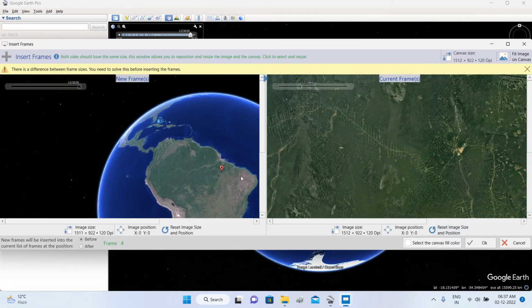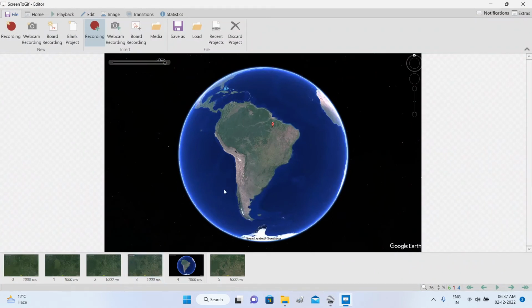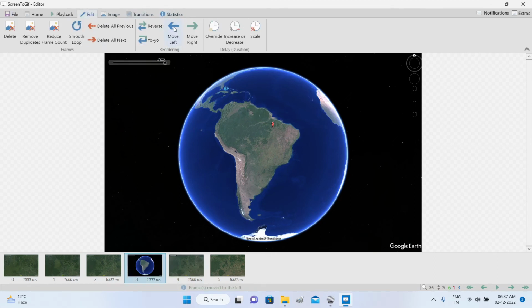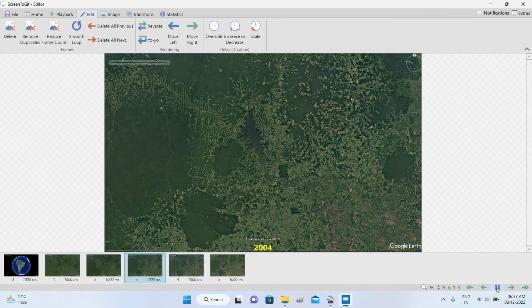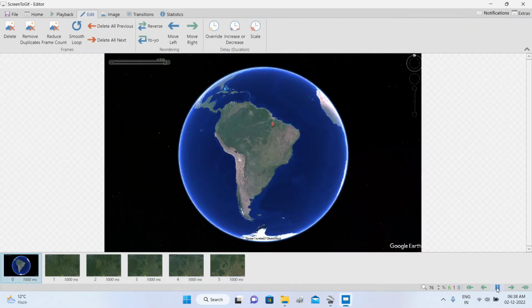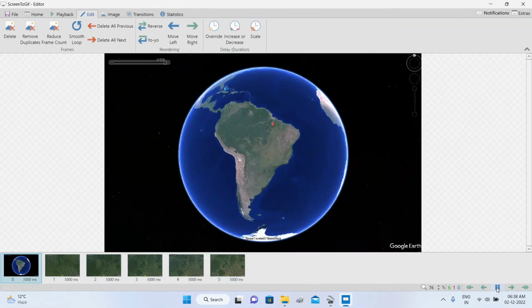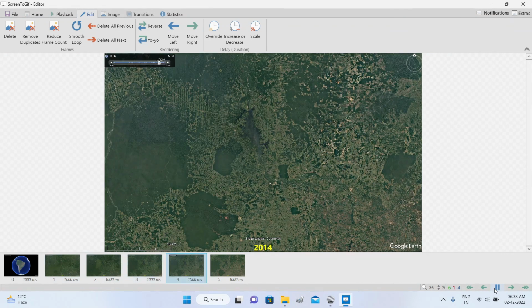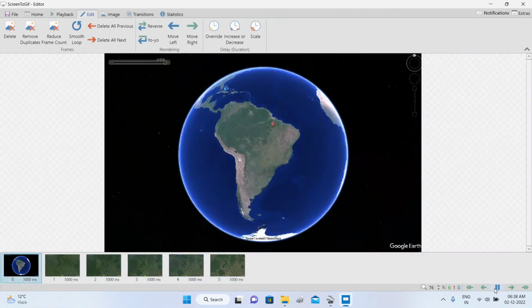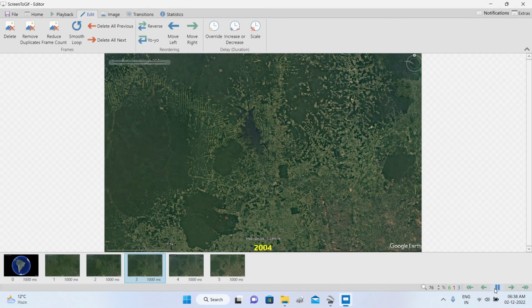So as I do this, it comes back and says that there is a difference or whatever. I'm just going to go ahead and press OK. And it brings in that picture inside the frame timeline here. I can go to edit and move it to the extreme left. So my animation now starts with the location. Let us play this. It then shows 1994, 2004, 2014, 2020, starts the location, and it keeps looping again and again, trying to show how things have changed over a period of time.